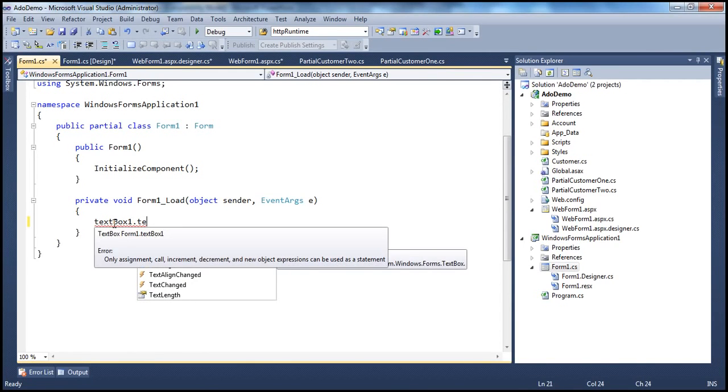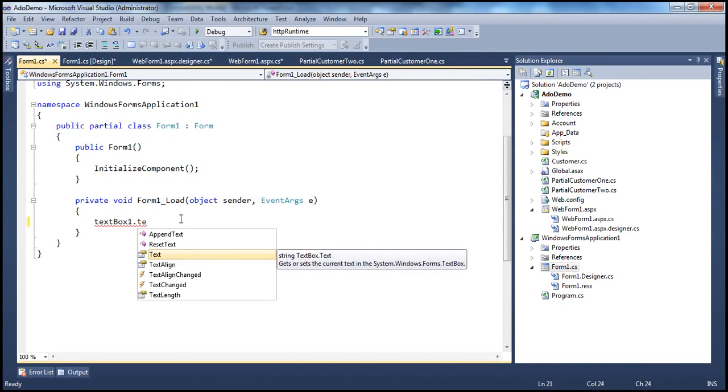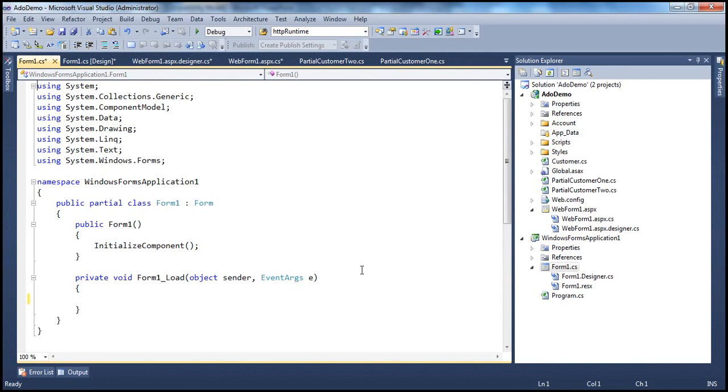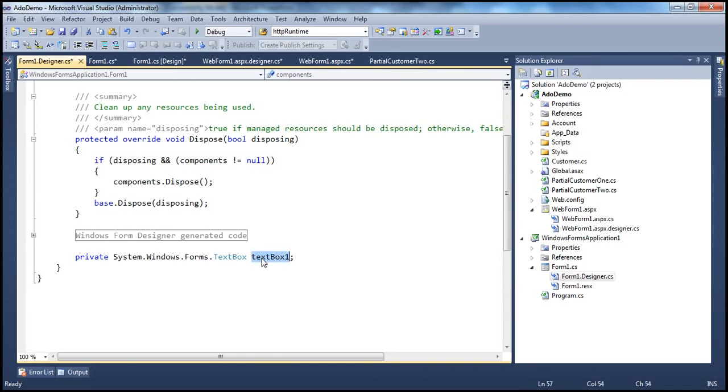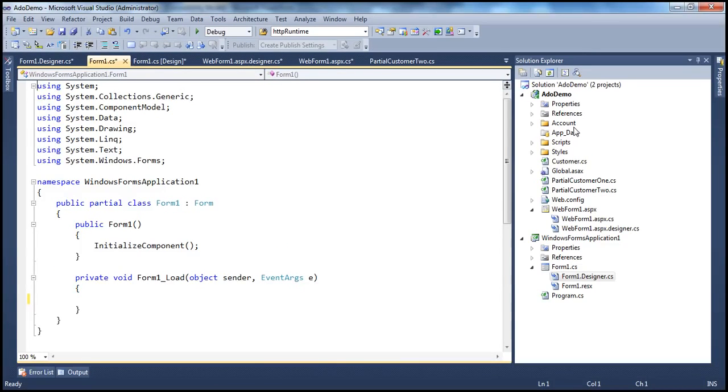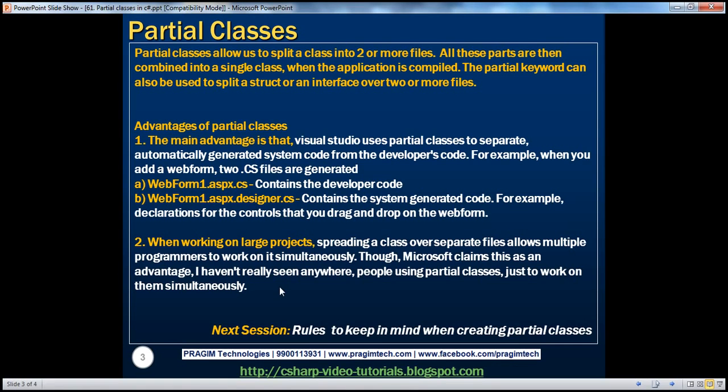So there should be a declaration for this text box somewhere. Okay, but if you look at the code file here, it doesn't have the declaration for the text box anywhere. So where is this present? Again, this form has a designer file, form1.designer.cs, and if we scroll down, you see a declaration for that text box control there. Okay, so in these web applications and Windows applications, to separate the system generated code from the developer's code, we use these partial classes. In the next session, we'll talk about the rules to keep in mind when creating partial classes.